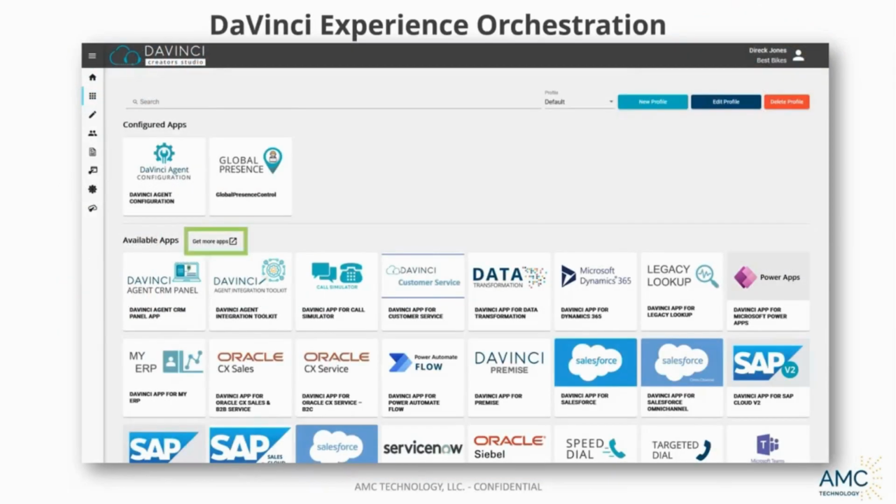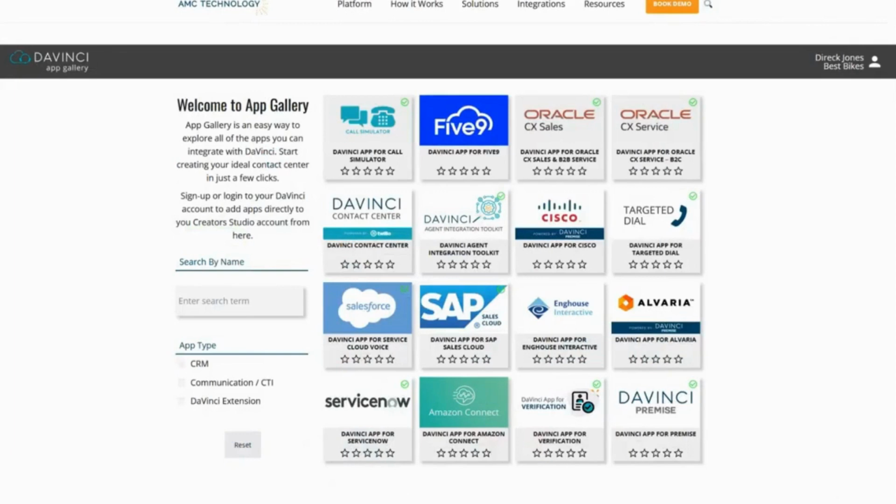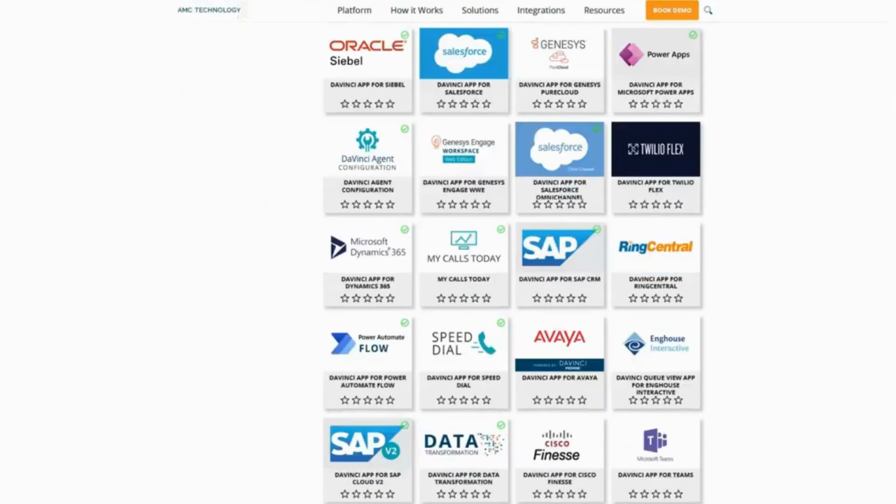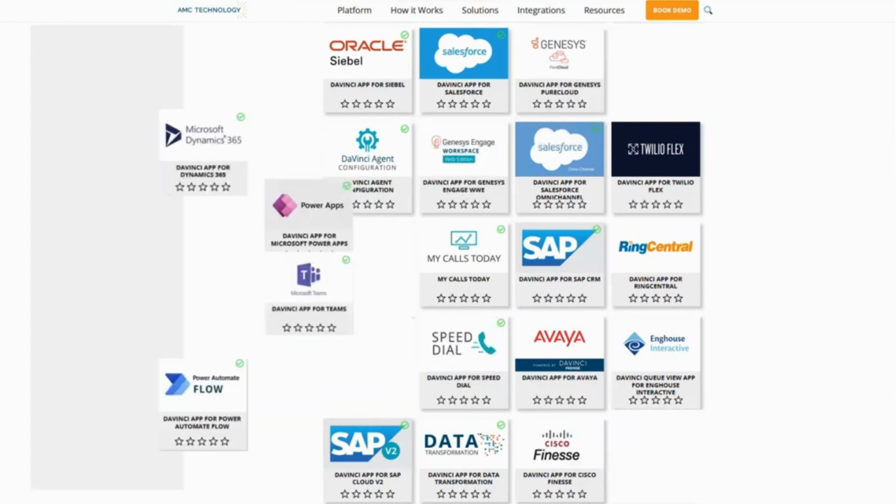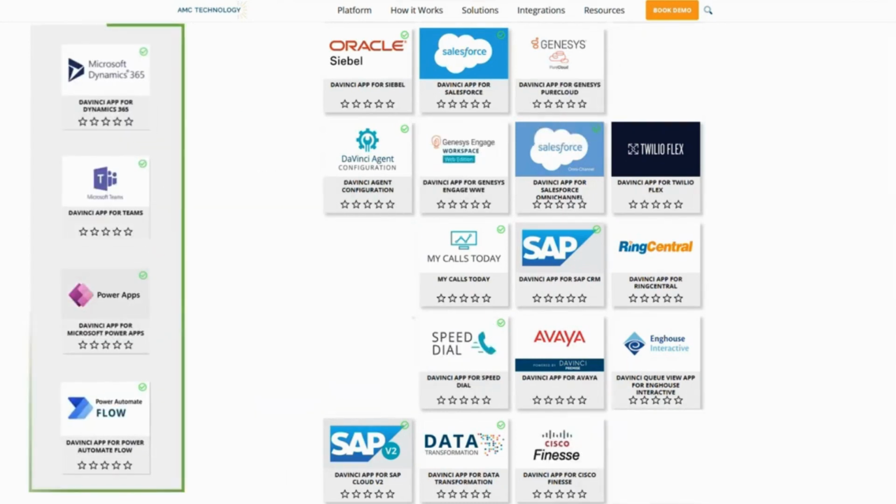And what he's going to do, right from here, is go out to get more apps. He's going to check out our app gallery to be sure he has the apps he requires. He sees some of the things here. He's going to scroll down because the specific apps from the Microsoft ecosystem are a little further down, and he's going to pick these specific apps.